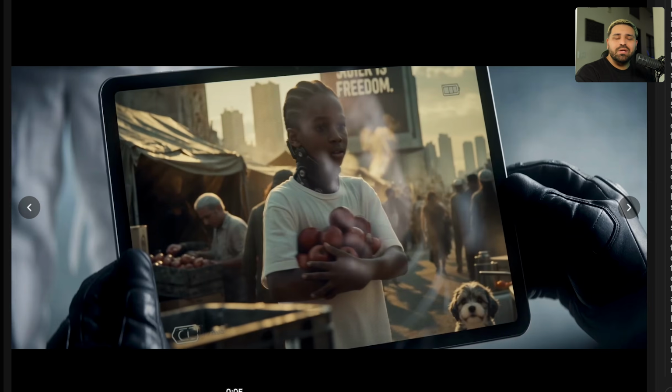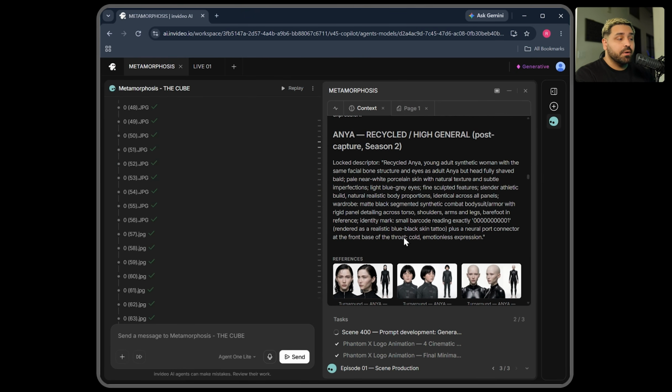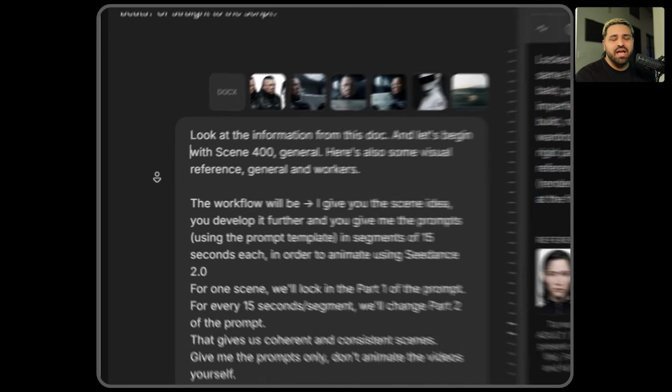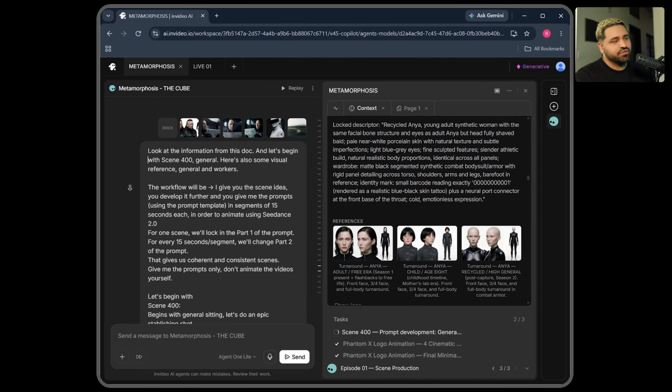Now, step number 2 is casting. You're not only going to talk about your characters, but as you guys can see here, I feed all of the information with the character sheets so you can have 100% consistency of your characters throughout the shots. invideo Agent 1 does an amazing job at storing that information so you can have throughout your whole film or series consistent characters.